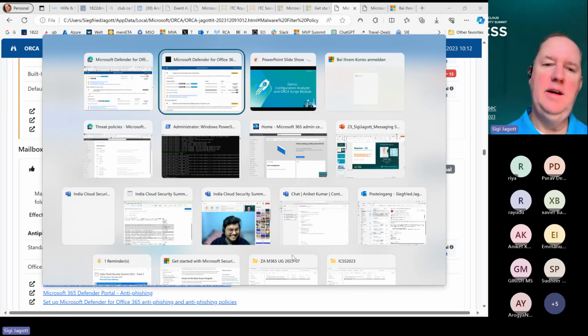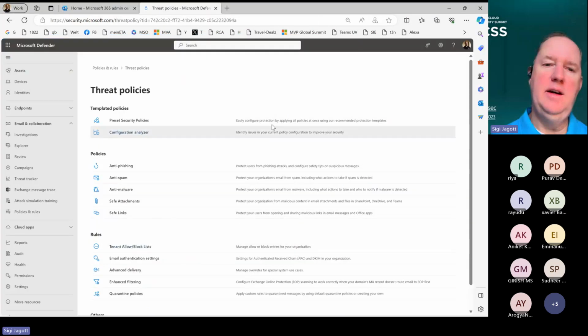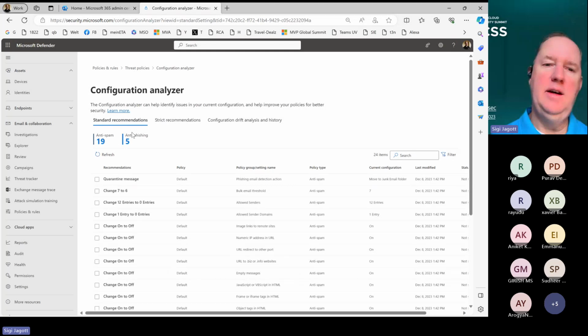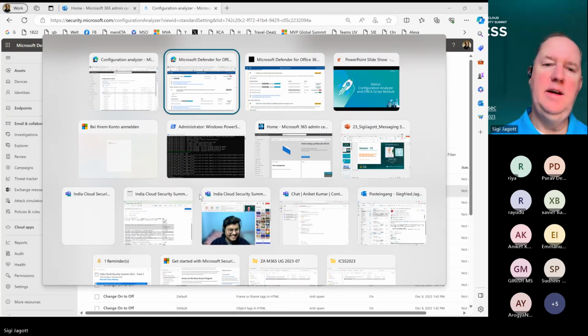Okay, let's switch back to the threat policies. So the configuration analyzer here, we can go into configuration analyzer, which, as I said, provides a similar overview. However, you see, you can only apply the recommendation and view the policy. So I highly recommend using the Orca script in order to investigate what settings should be recommended.